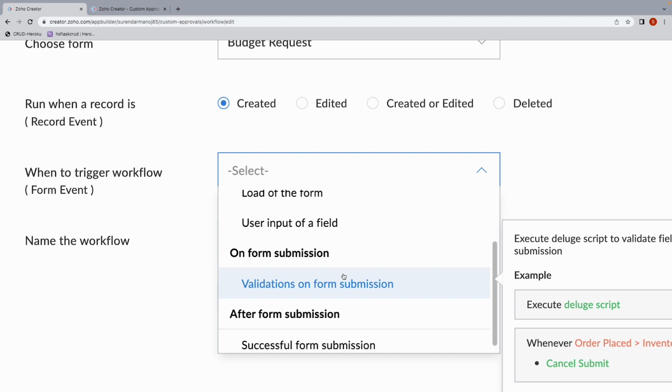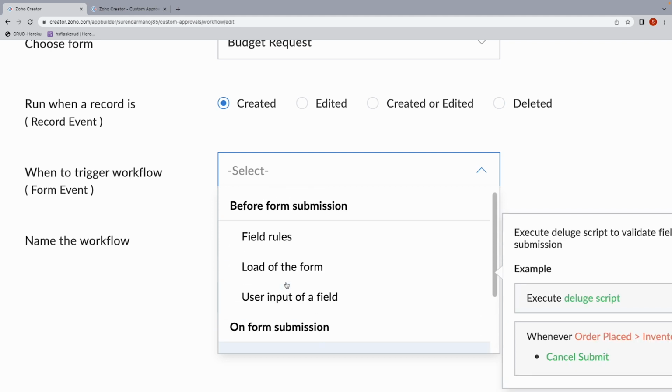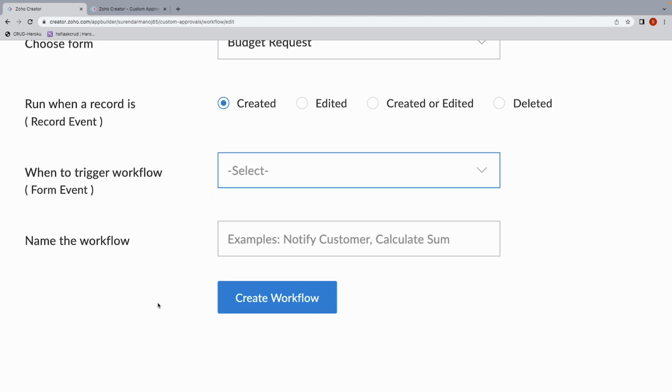Then comes the on successful submission. When we say on successful submission, everything has been successfully created, and there is a record in the system. So it is both created or edited. On successful completion of edition, on successful completion of creation, or both. That is where the successful submission comes into play. So these are the workflows.